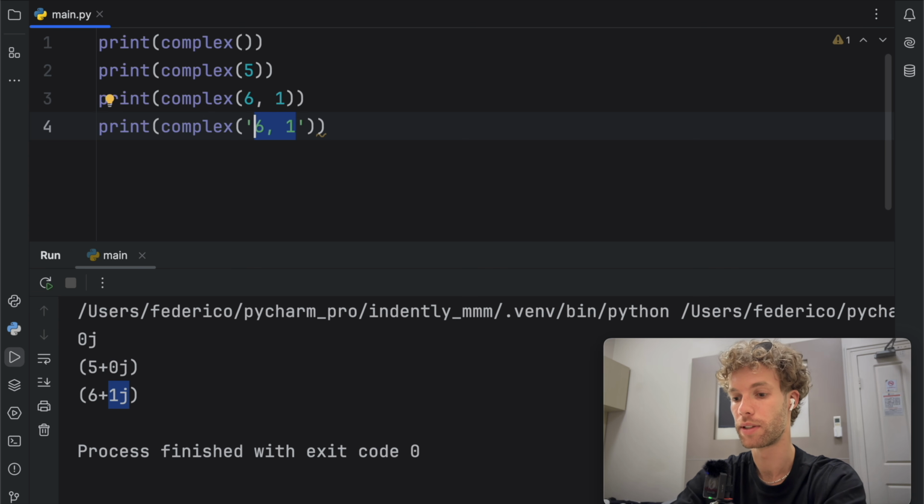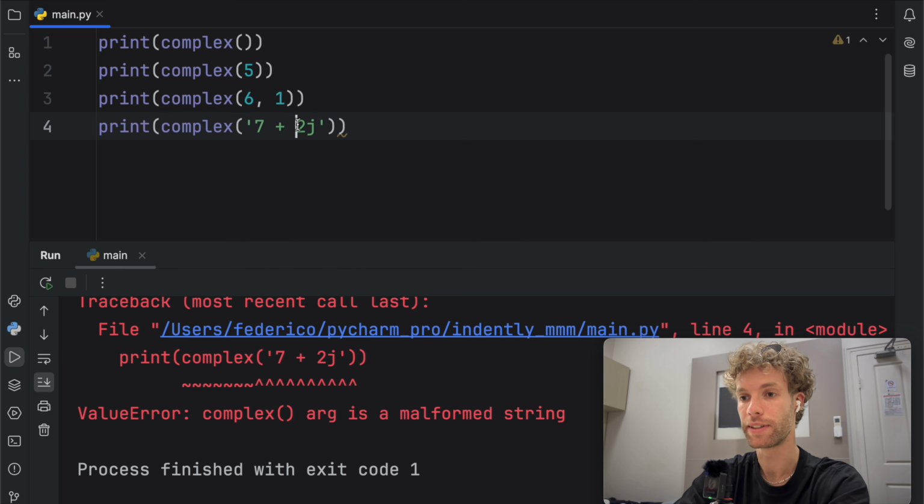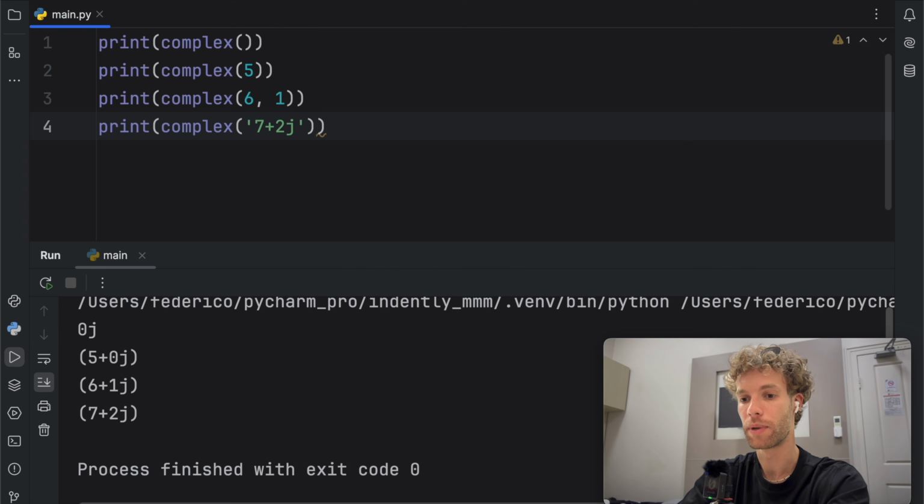So here we can type in 7 plus 2j. And what we're going to get back is a malformed string because I'm a silly guy. And apparently that's because this cannot contain any spaces. So I'm glad I learned this with you guys because I didn't know that myself. But now when we run this, you'll notice 7 plus 2j.